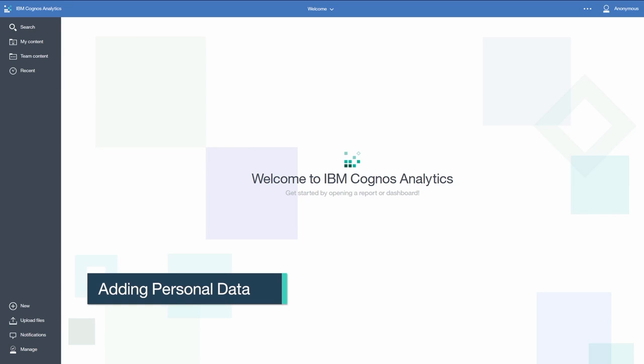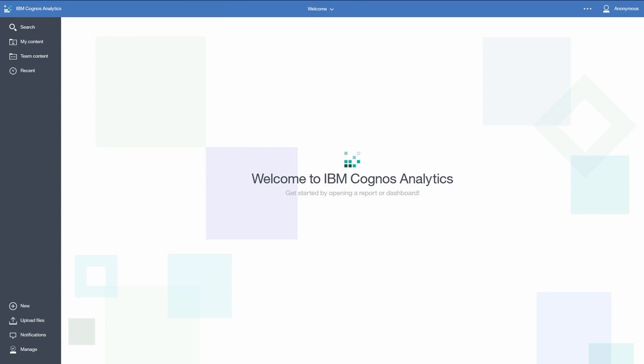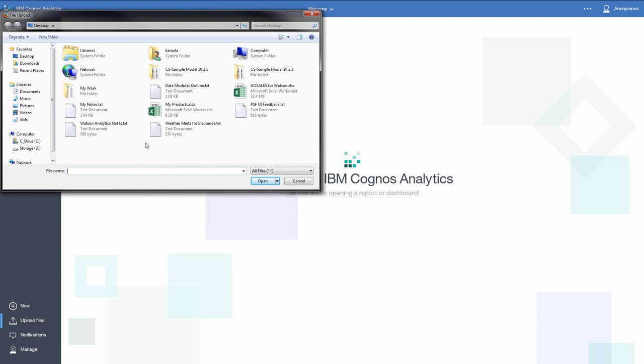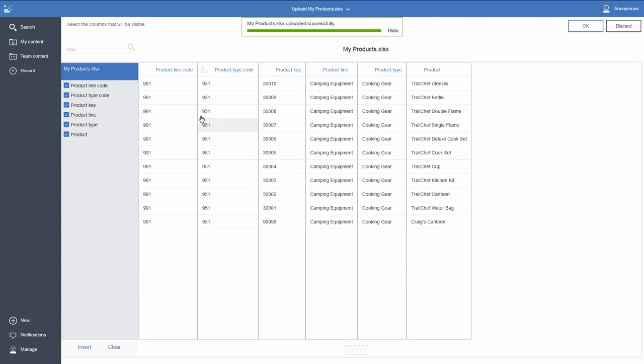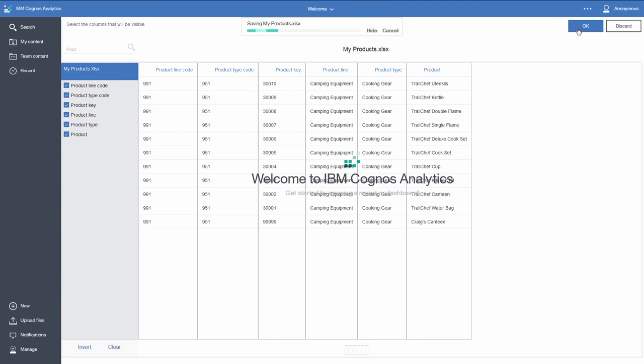So let's start off by uploading a spreadsheet from our file system. Simply click Upload Files, navigate and select the file that you'd like to upload. And in this case, it's a spreadsheet that contains products that I'm responsible for. And then select Open. The file is uploaded, and you can preview the data that will be imported. You can deselect or select items that you want imported. And once you're satisfied with your selections, click OK.